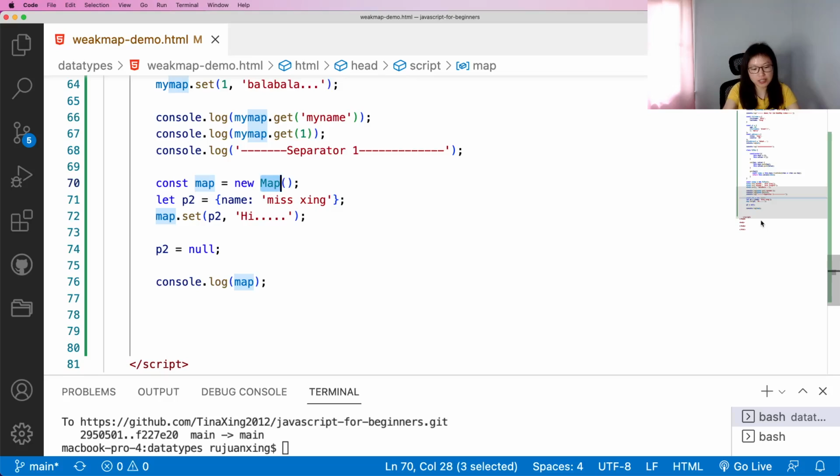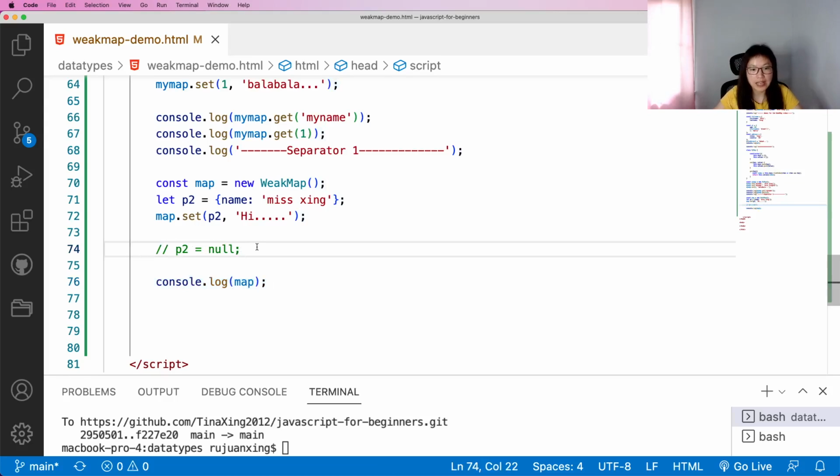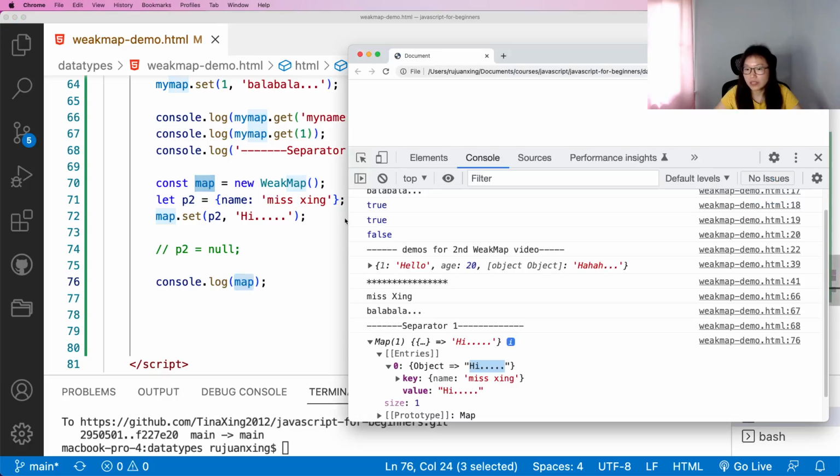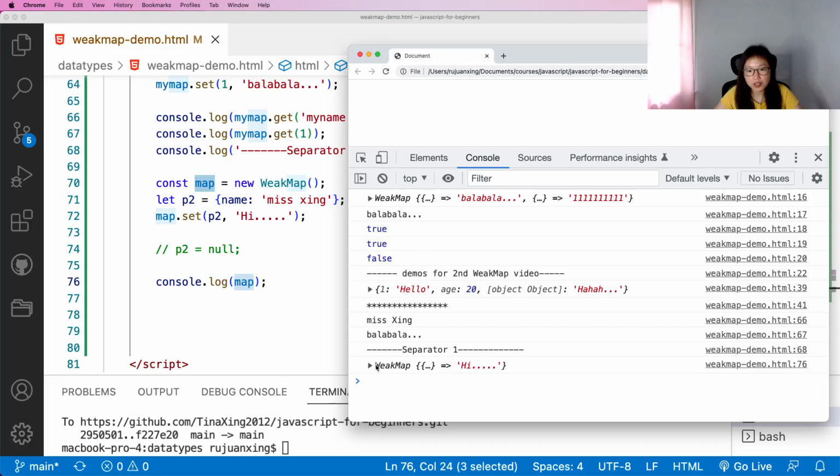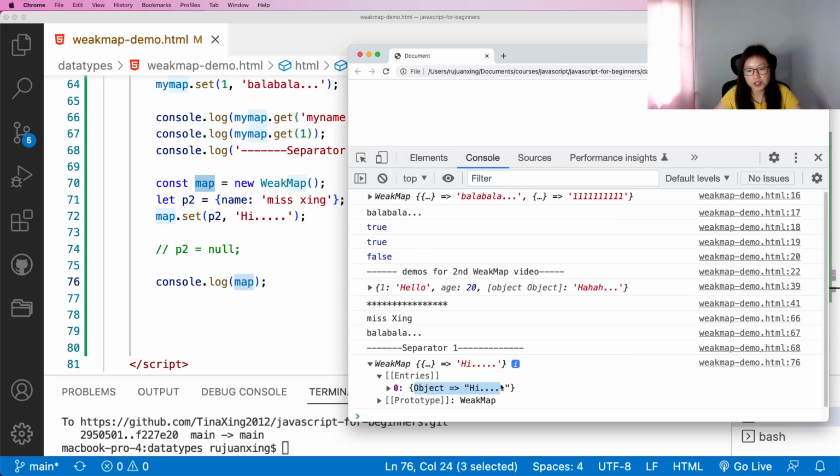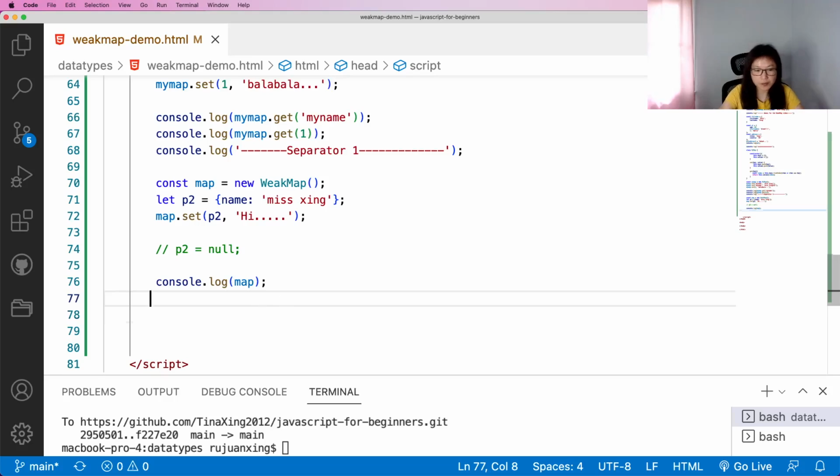First, I will change this one to be WeakMap. Actually, the first one I will not do like this. I will first change this one to be map, and I print the map. You will see the same thing. Refresh, and you will see WeakMap, and you will see this object.